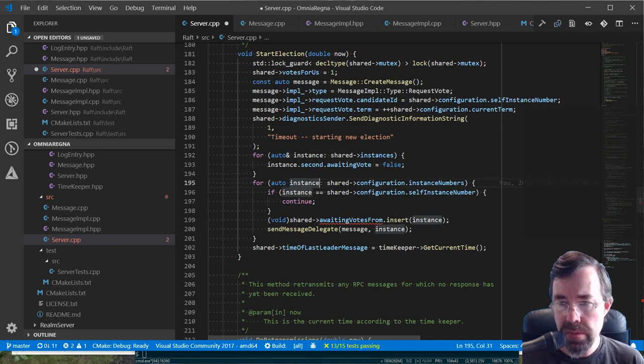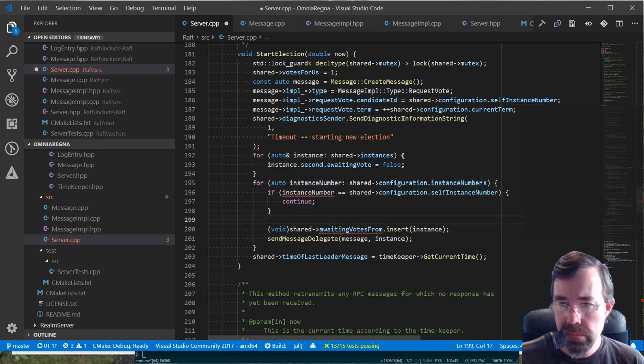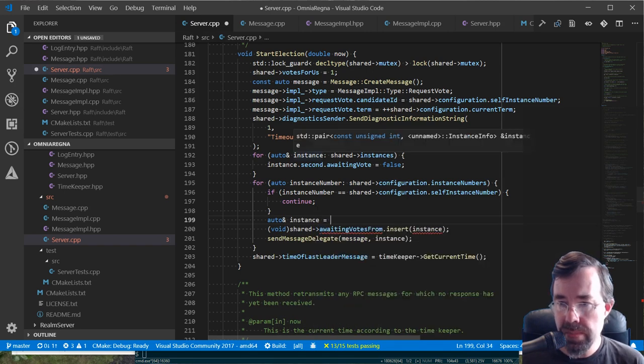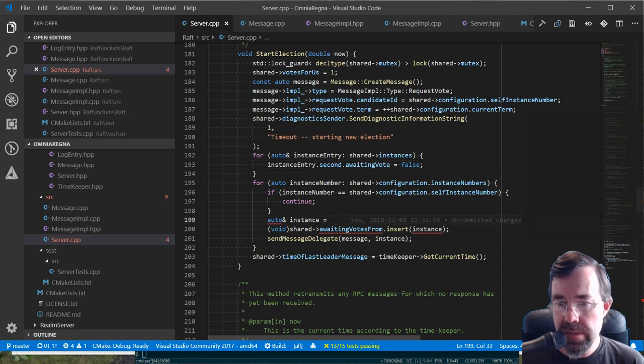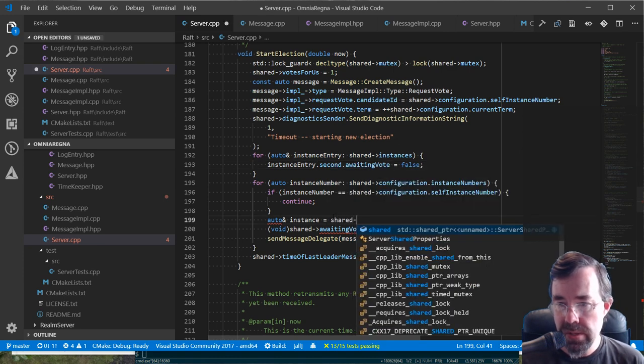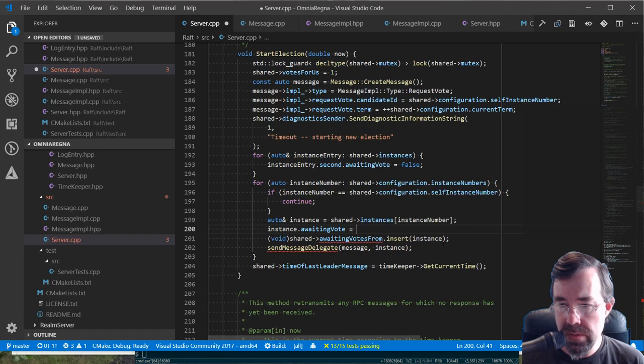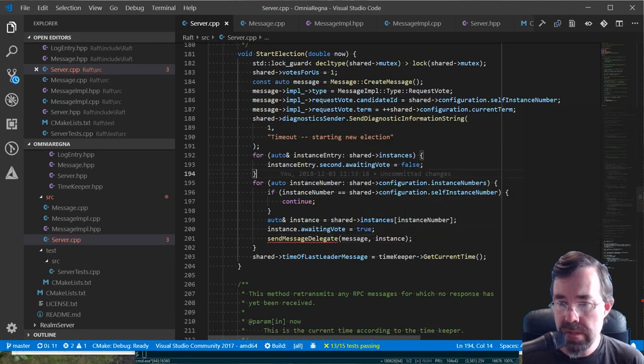So we'll call this instance number. And then here we will do auto instance equals. Actually, I've been trying to get into the habit of, if it's an iterator or a pair reference into a map, I use entry. And then this is going to be just the actual value. So it's shared instances index instance number. And then I can say instance dot awaiting vote true. And this is instance number. Okay, where else? Down here.